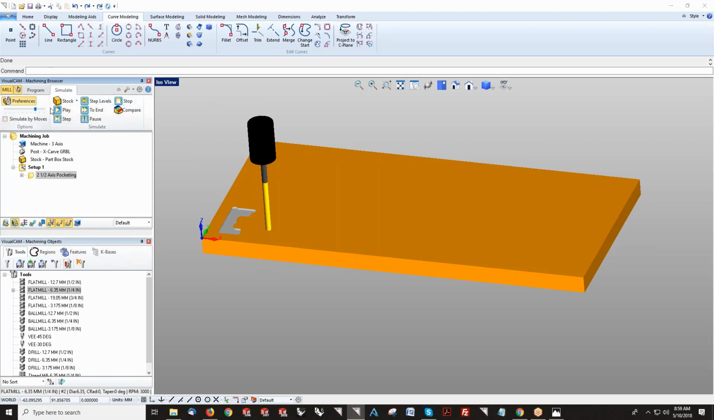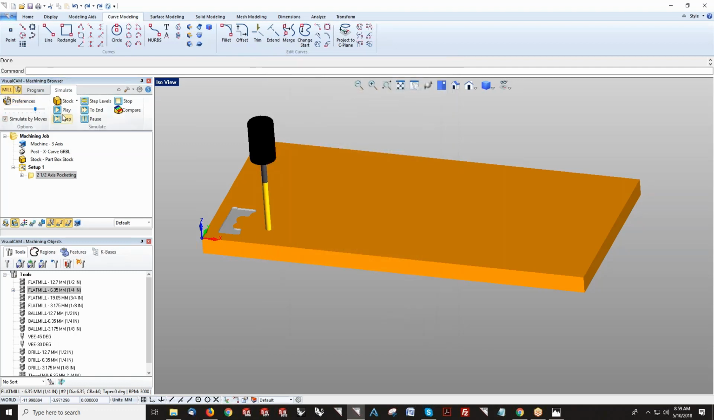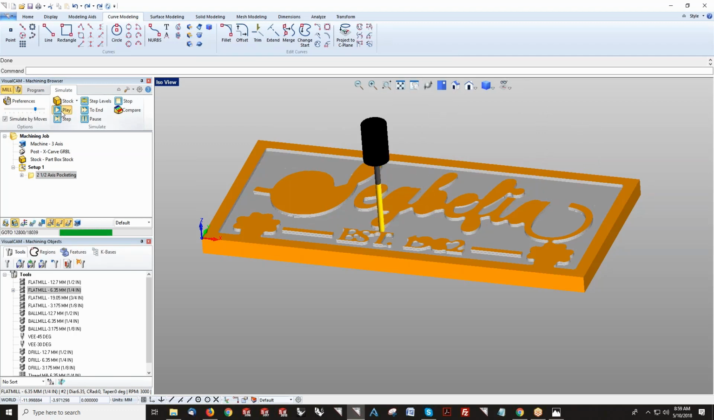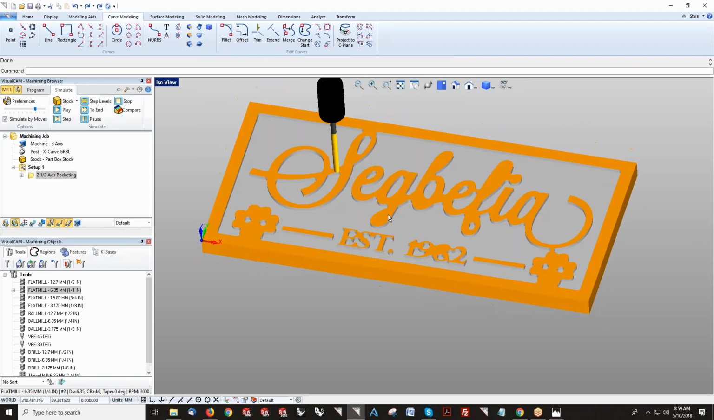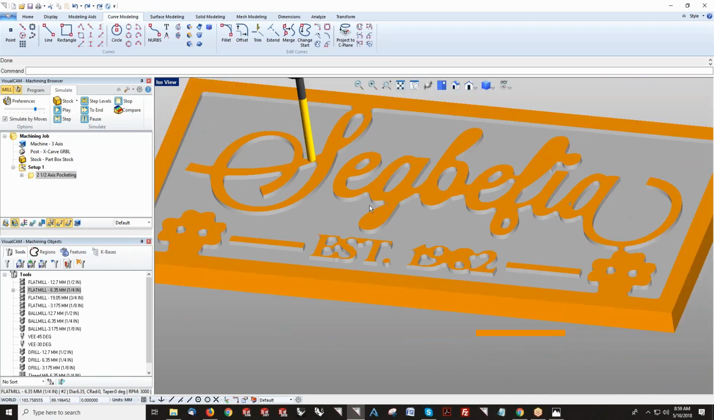So I'm going to run the simulation so you can actually see it, which is with the finer simulation. And then you also have the coarser simulation, which comes with our Express configuration. It's called the voxel model simulation. Now this is basically, you can see it's going right to the edge. It's not accounting or compensating for any of the draft angle for the finishing tool, right?